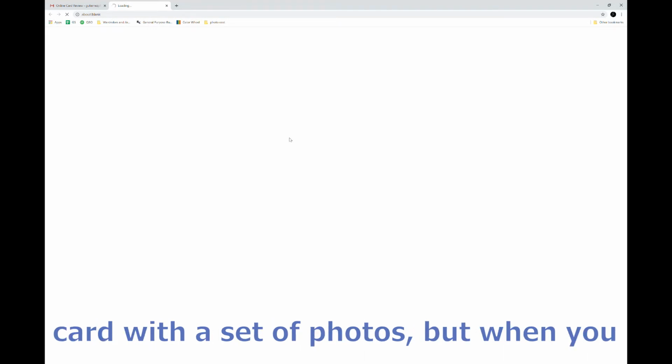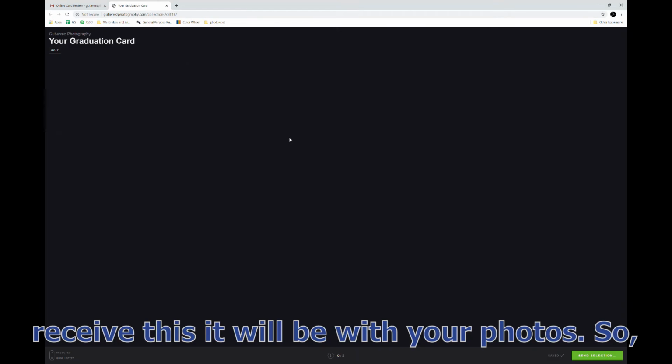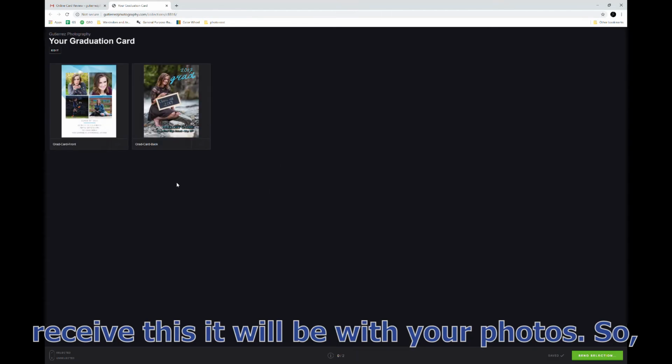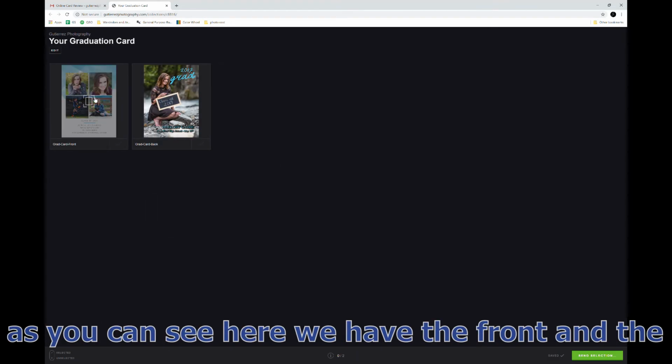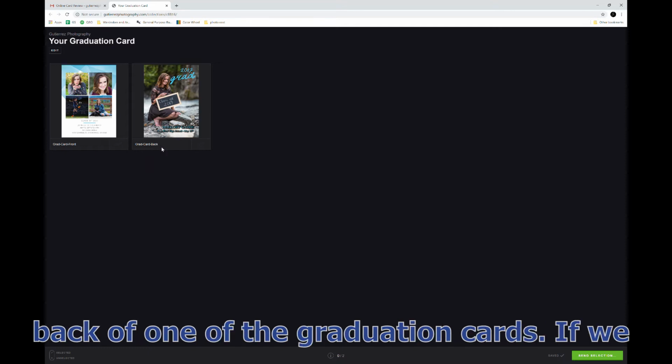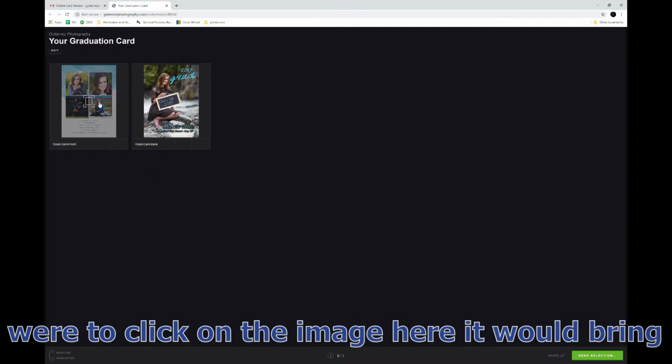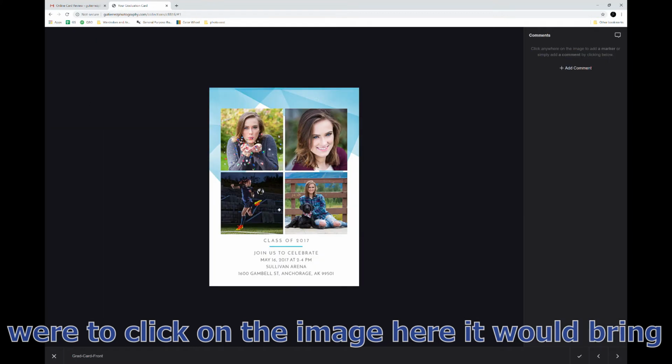And for filming this video, we've just made a sample card with a set of photos, but when you receive this, it will be your photos. So as you can see here, we have the front and the back of one of the graduation cards. If we were to click on the image here, it would bring it up so we could look at it closer.